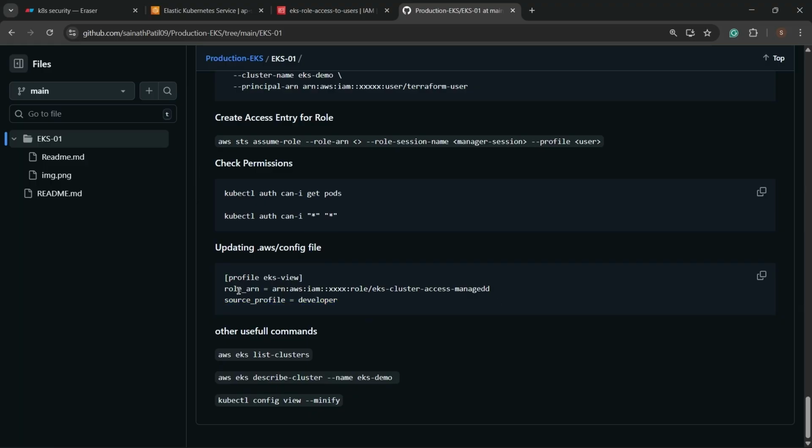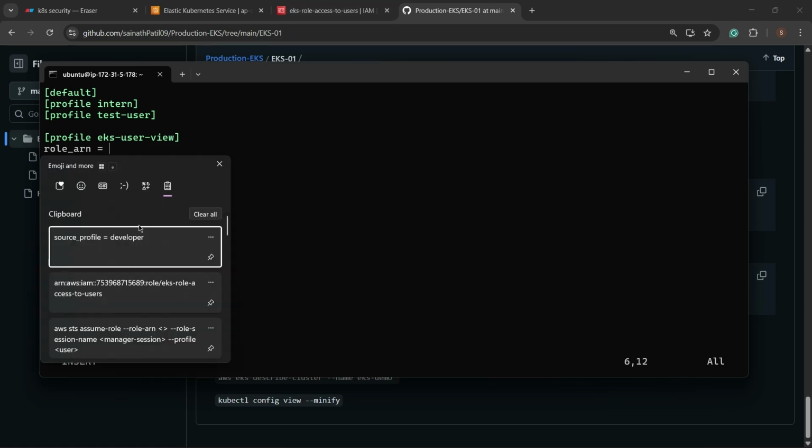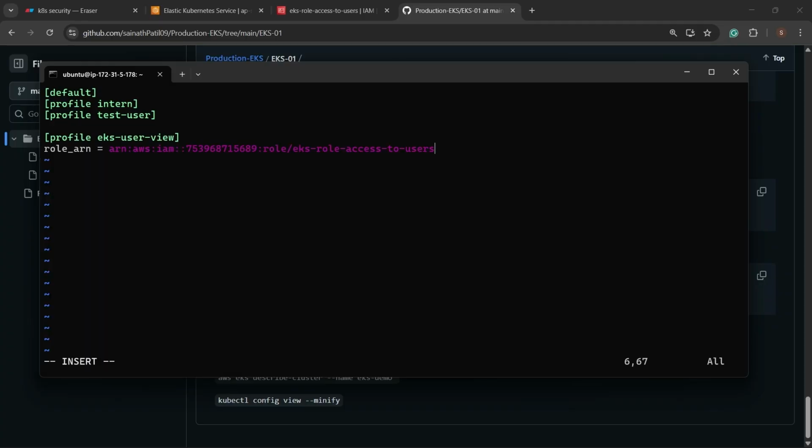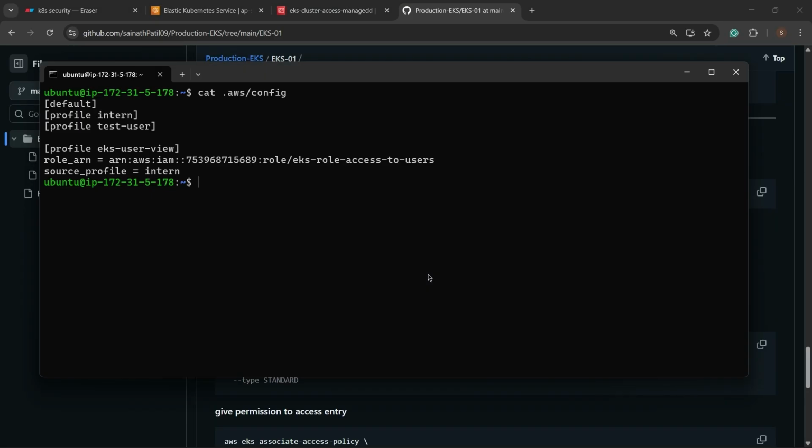but before that you need to add this role also, role ARN. Role underscore ARN equal to the ARN of that role. So the ARN of that role is this one, and then source profile. Let's use source profile as intern. So yeah, now we created this profile for our role.